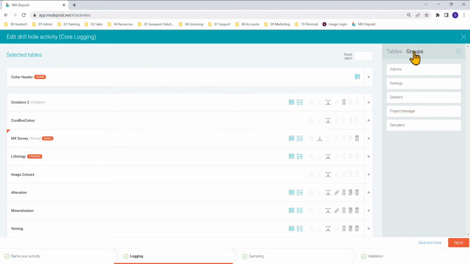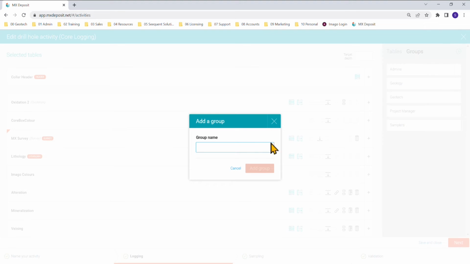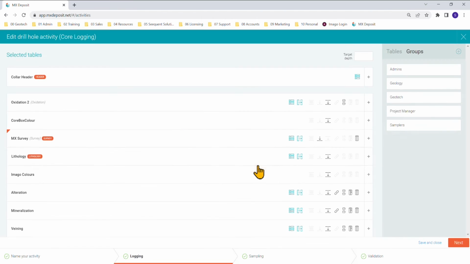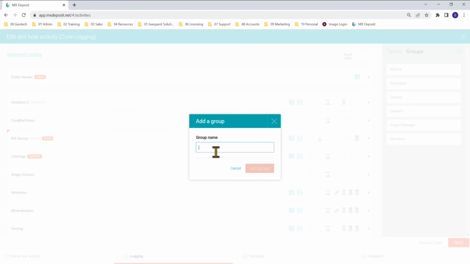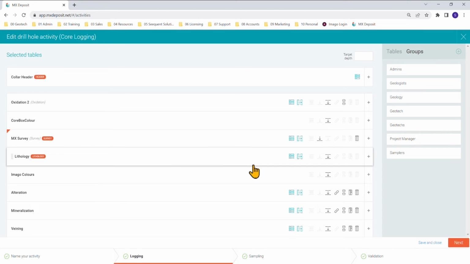You can see I've got a number of activity groups in here already. To add a new group, I click on the New button. I'm going to call this one Geologists. So I'm going to create a Geologists group and a Geotechs group. And I'm going to assign all of the Geology tables out to the Geologists group and all of the Geotech tables out to the Geotechs group.